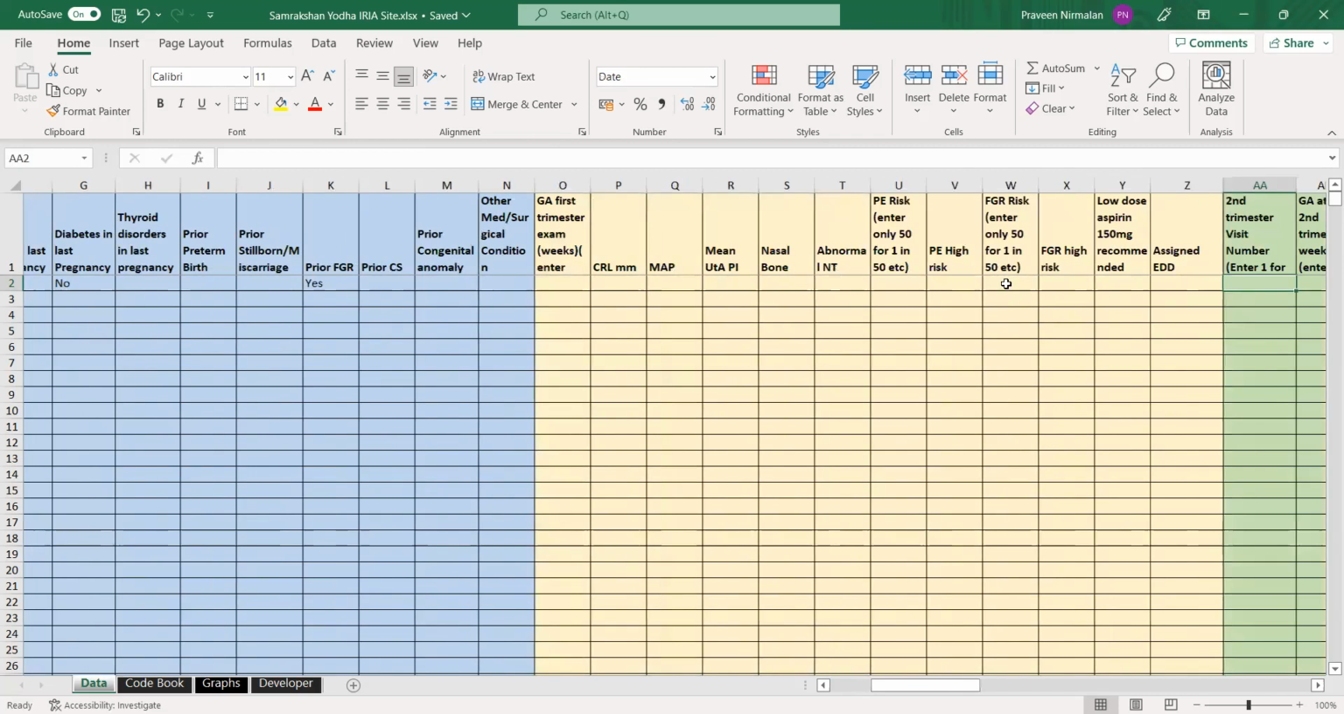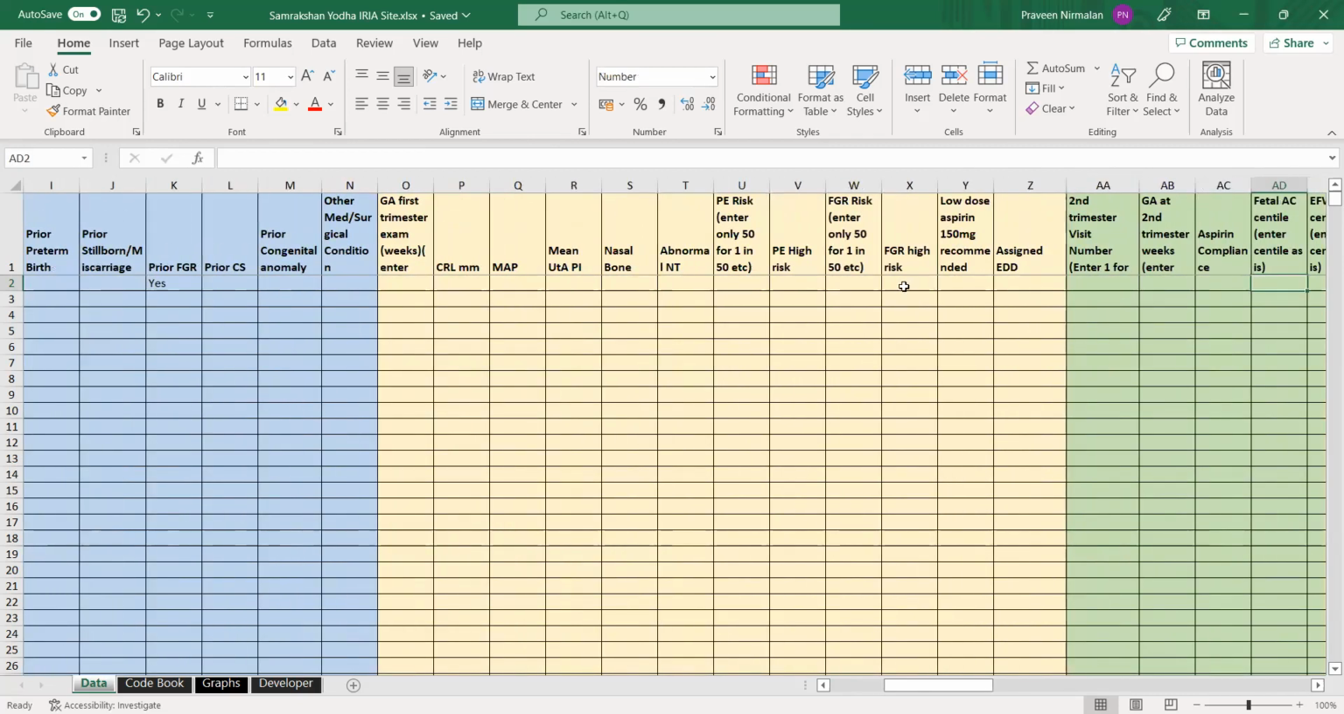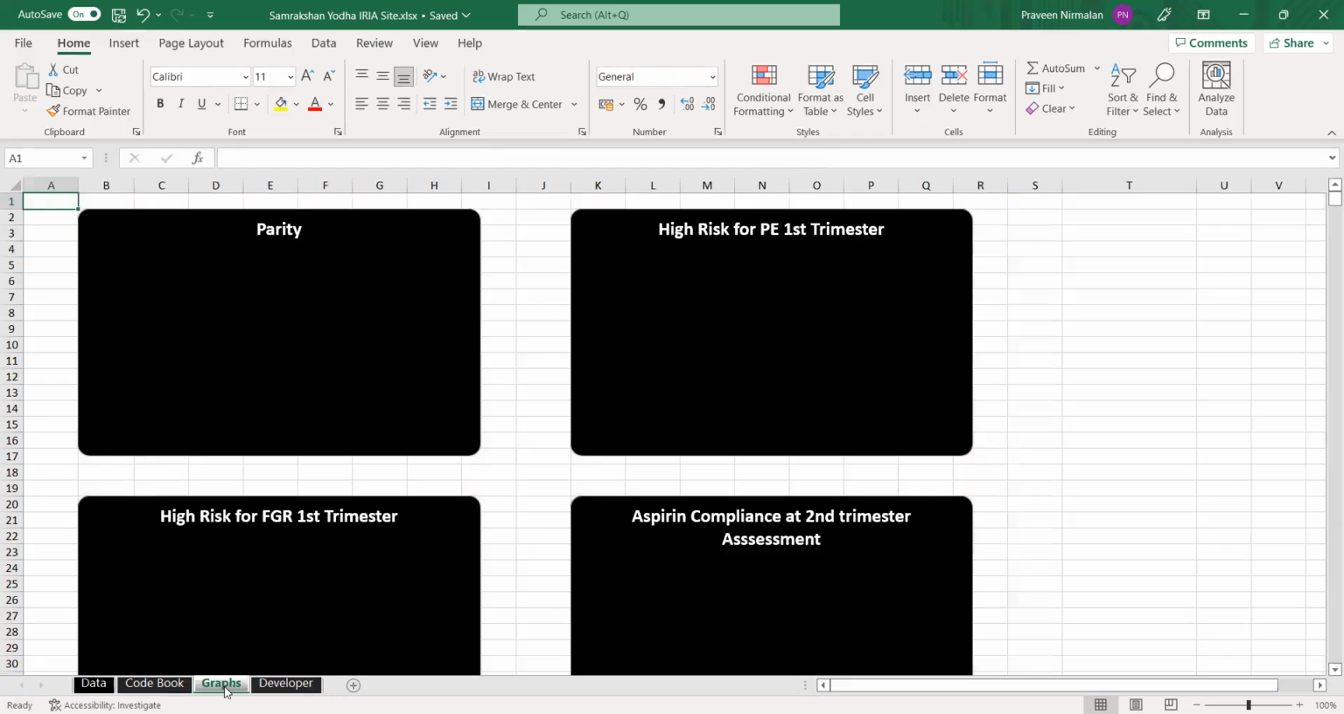I'll just show you how the graphs work very briefly. So let us say that I'm making this P high risk, I'm saying it is no. P high risk, I'm saying it's yes. P high risk, I'm saying it's no. But before I do that, let me just show you that the graphs are empty, and then you can see how the graphs form. So let's go to the graphs tab, and you can see that all the graphs are empty. Right? All the graphs are empty.